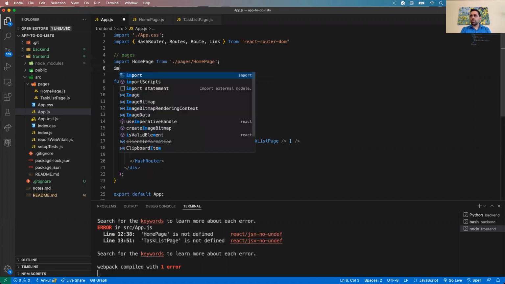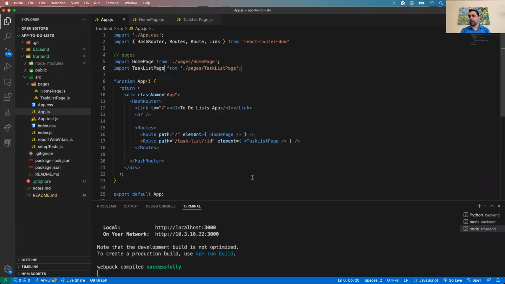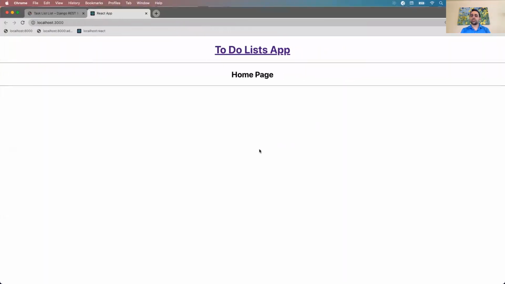Just using VS Code to autofill, import task list page, and there we go. So we're going to save that. There we go. We got a green message, which means we're good. Let's take a look at our page now. All right, there we go. This is what our site looks like right now. Nothing too exciting, but I can click on this and get to my home page.